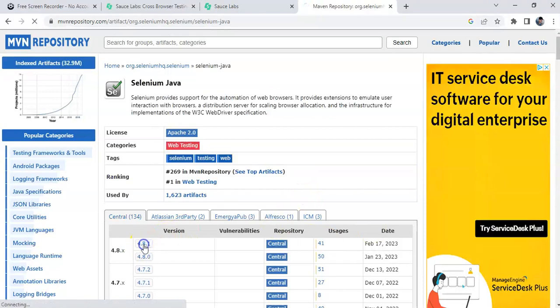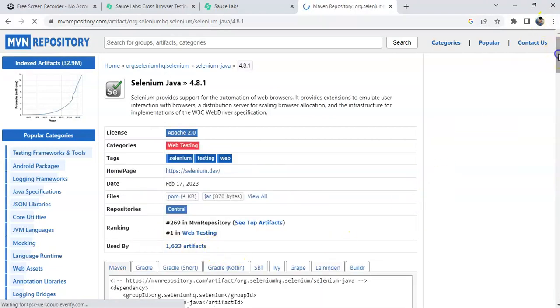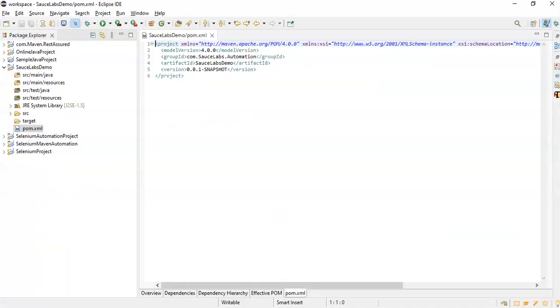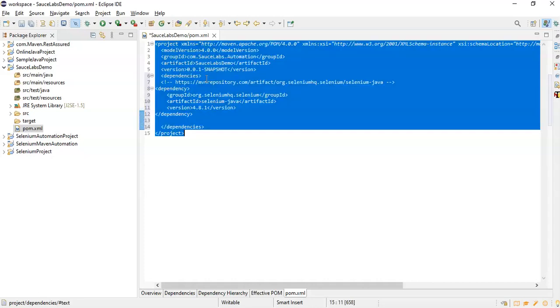So I'll take 4.8.1. This is the latest version. So take this dependency, and I'll add it over here. Okay, so I'll write dependencies, and inside this I'll copy the Selenium Java dependency, and I'll save it. So as soon as you save it, the Selenium Java library will come under your Maven dependencies. It will take some time as it is building your project.